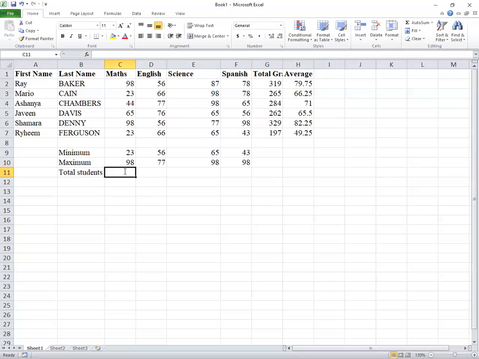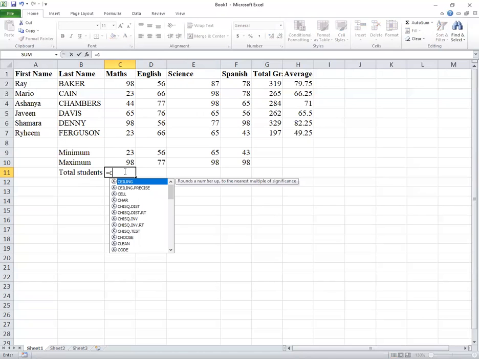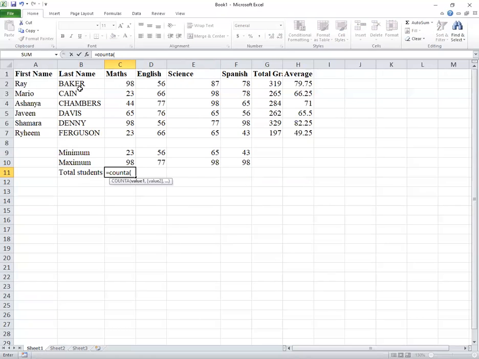I'm going to say equal COUNTA, because I'm going to be using the names. Then I'm going to open my bracket, highlight the cells, and close my bracket. And there we go. We can see that the total number of students is 6, and we can literally count here to see that there are 6 students.